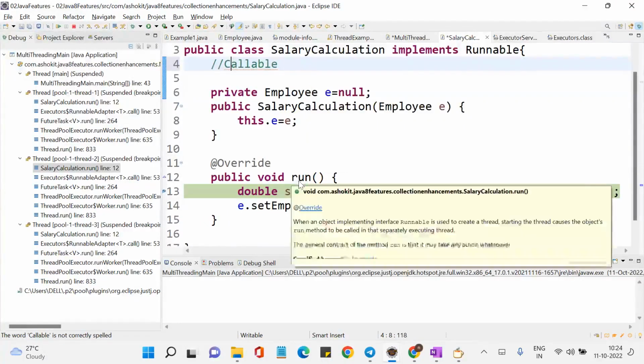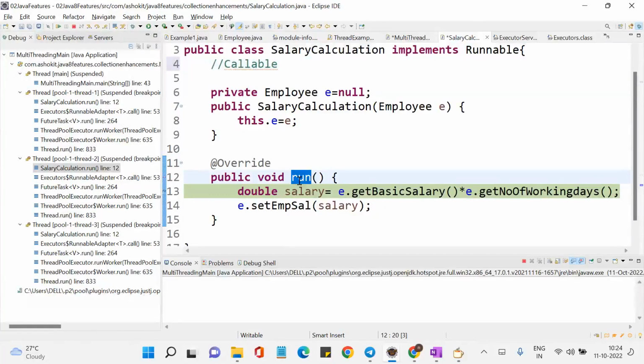So the thing is, whenever you are executing a thread, do you change the return type of this run method? Can you change it? No. If you change it, it is not treated as overriding, correct? That means, by using a runnable interface, do you have a provision to return something from the thread? Whenever your thread is executing the run method, you want to return something. Is it possible? No, sir. No. But by using the callable interface, it is possible.